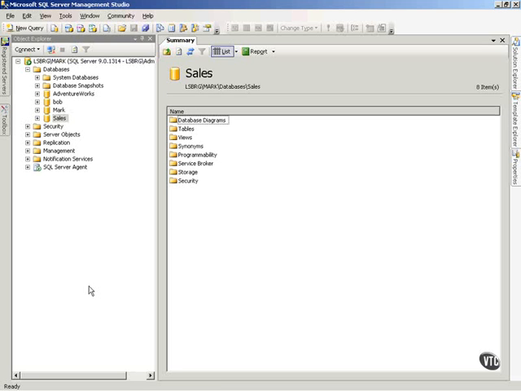Now, configuring log shipping is not too hard at all. And I want to step you through the process. This is one of those things that you'll have to bang on a little bit when you actually try to install it in the real world to get it working. But I'll step you through the general steps here.